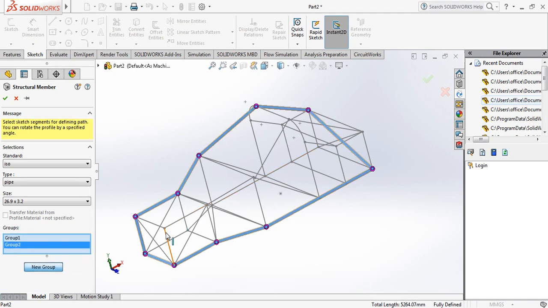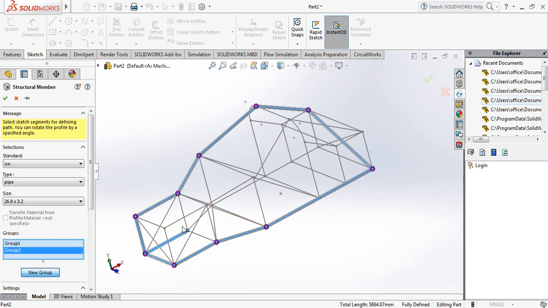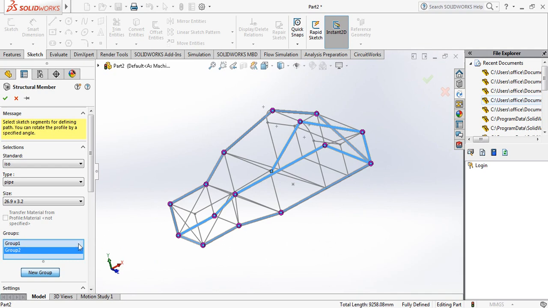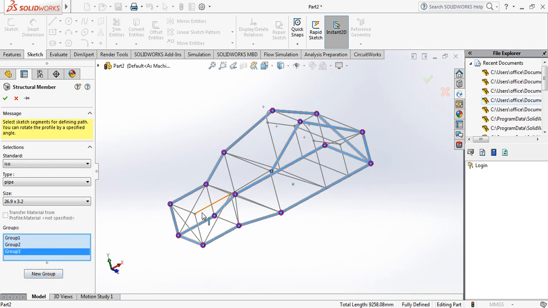Now we'll take a new group, from this point to this point, this point to this point. This is very simple. So no problem, we will create a new group now.